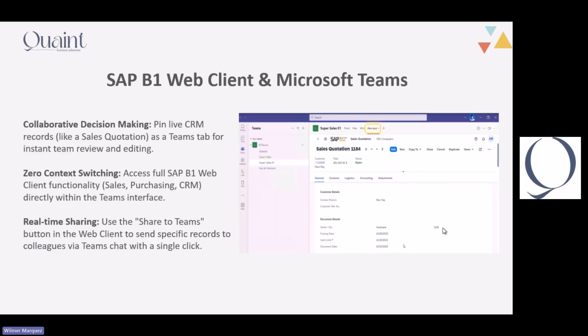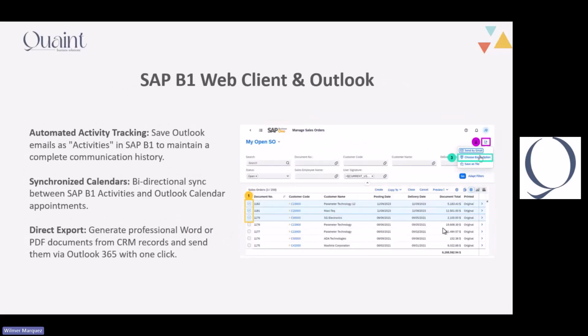And this is connected live with the CRM in Web Client as well as your desktop version. So every change they make on the documents through Teams is live. This is real-time sharing, and from there, I can go ahead and share that email with Isaac, with the customer. This is also tracking the activities through Outlook.